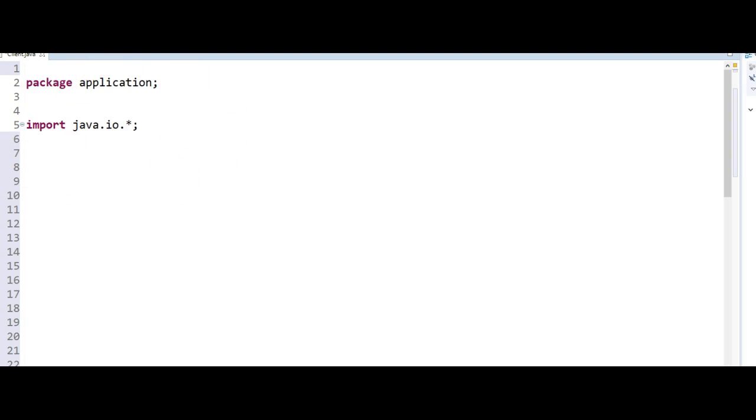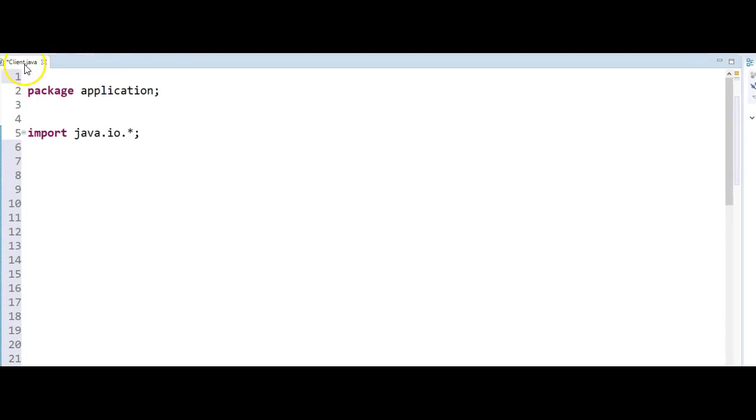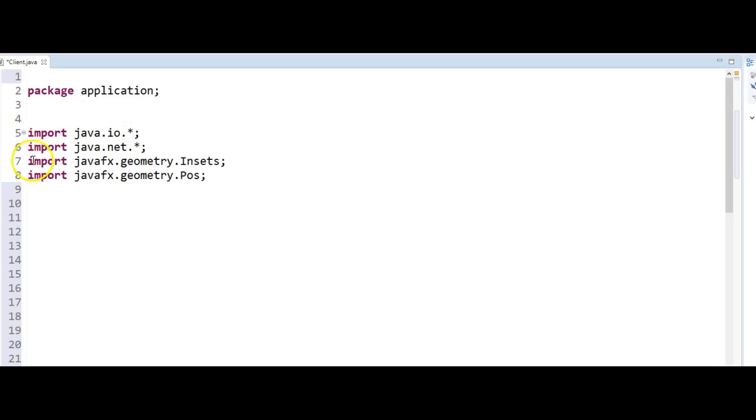So here I am, I created a class called Client.java. This is where all my code is going to be, in this class called Client.java. The first thing I want to do is set up my imports. So I'm going to import java.io. Then I'm going to import java.net.*. Then I'm going to do 2 more imports, one for javafx.geometry.Insets and one for javafx.geometry.Pos, or position.